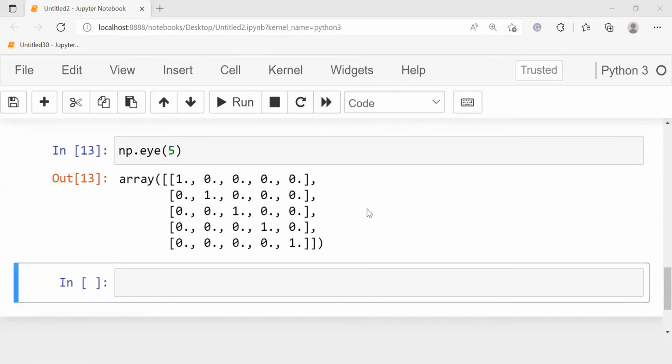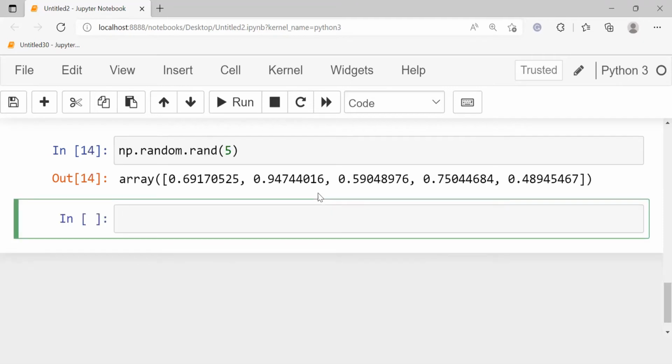Numpy also gives an opportunity to create random numbers. We can write np.random, and this random has lots of different functions. So let's use some of them. At first, let's use np.random.rand, and let's say 5. This will return a one-dimensional array with a given number of points evenly distributed between 0 and 1.